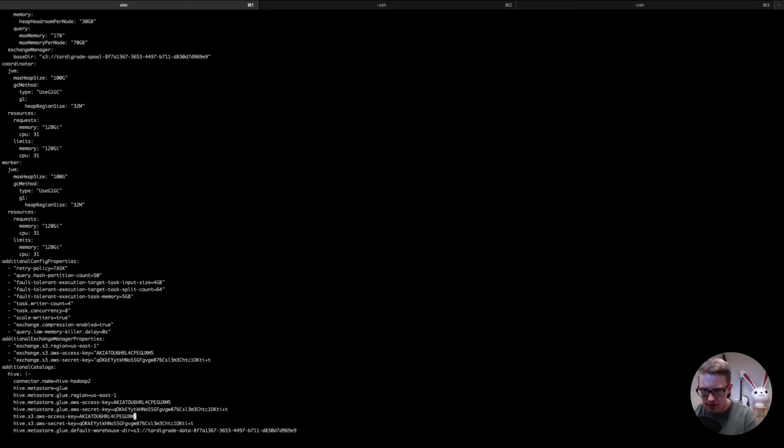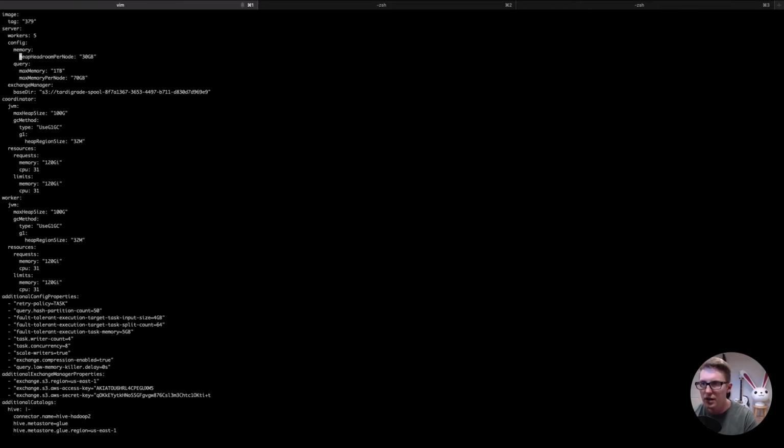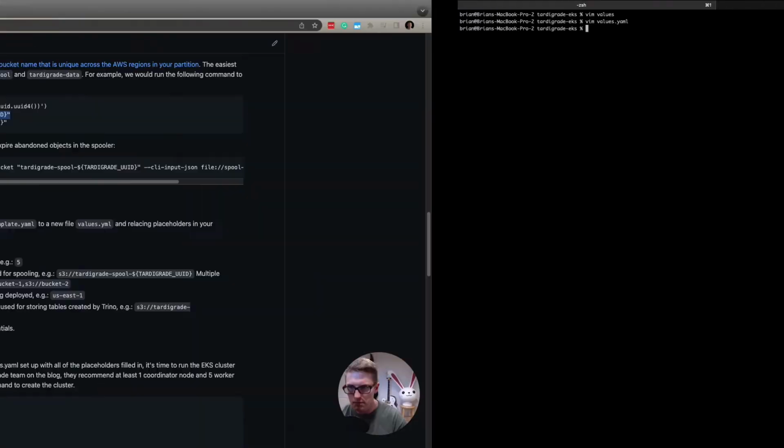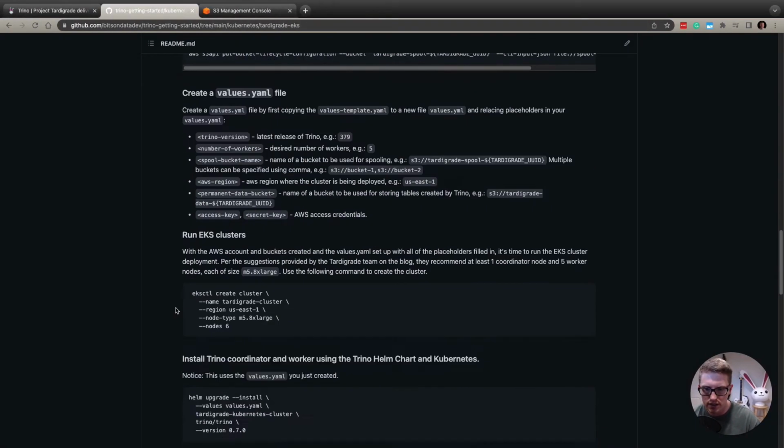So now we have all of the placeholders updated. We have the access key, secret key, the data directory, the spool directory, the regions, and then all the way up at the top we have the Trino version and the number of workers. That's pretty much what you needed to replace with those values. Okay, so now that we have our values YAML set up, let's go on to the next thing.